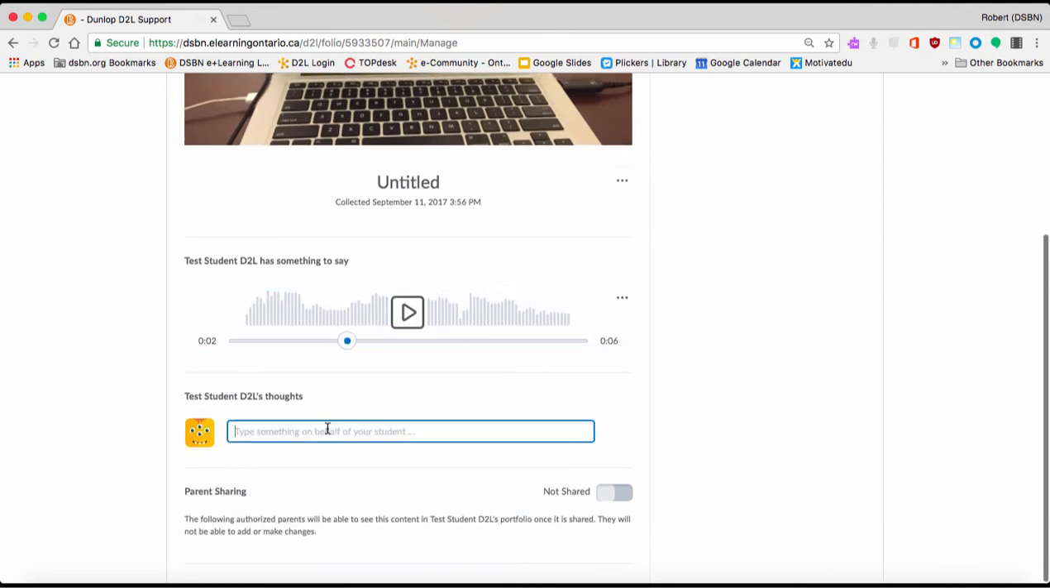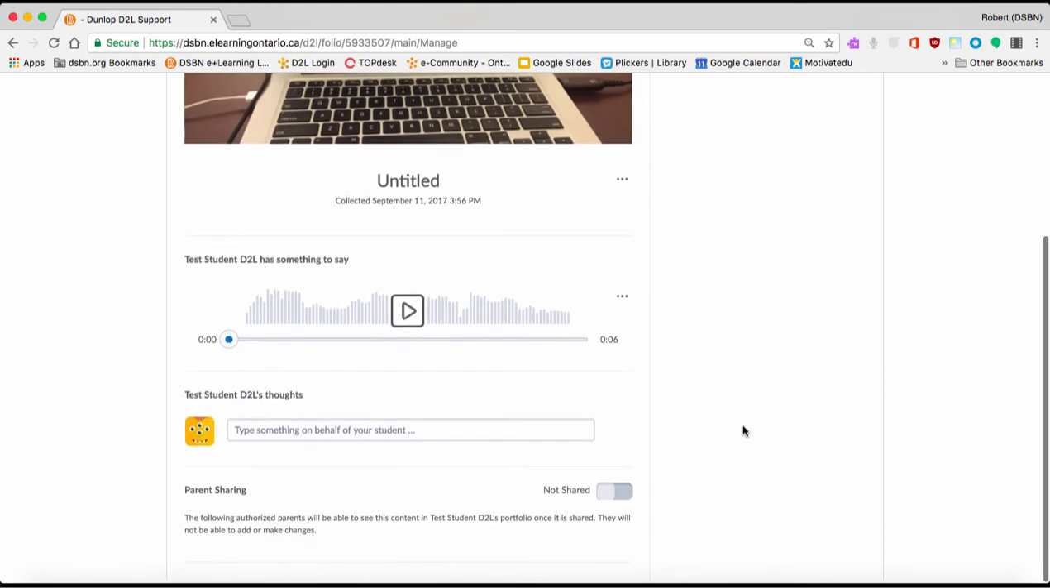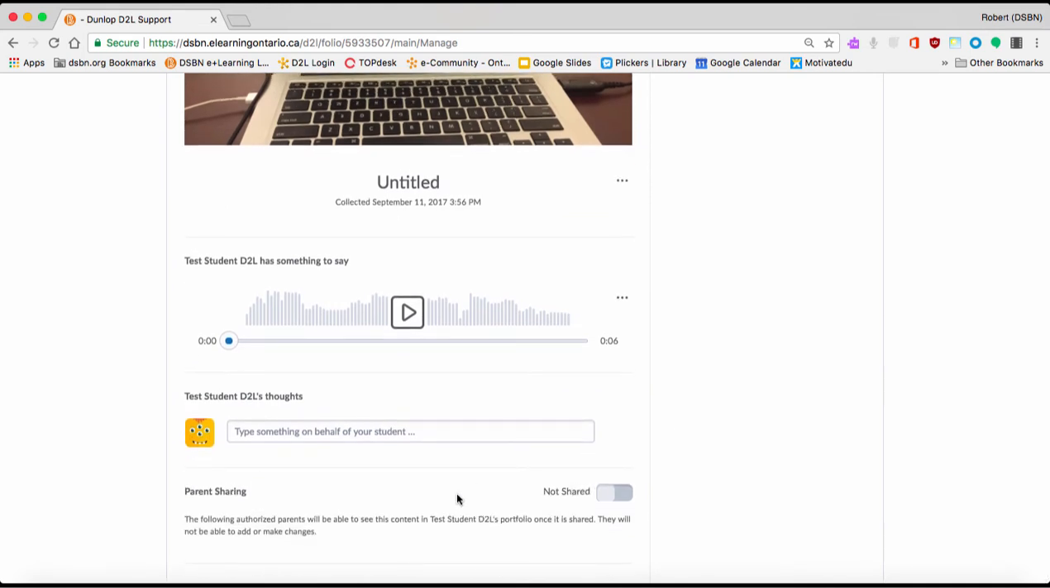And even for metacognition, or having students reflect on their own work, the students can put their own thoughts in here and add them. You will also see that down below they have parent sharing. We do not have the parent experience set up yet, but when they do, you'll be able to set this so it is shared directly with parents, or it is not shared with parents. So that's a nice feature.